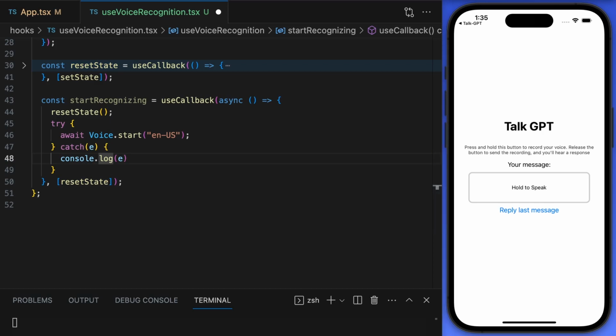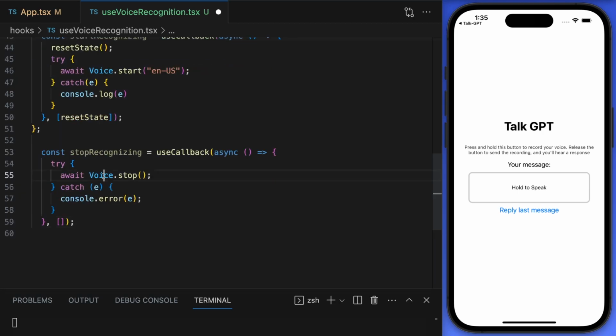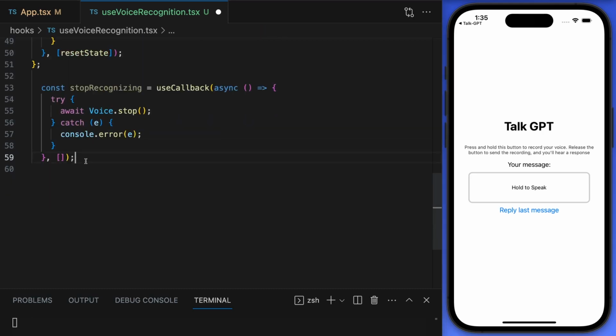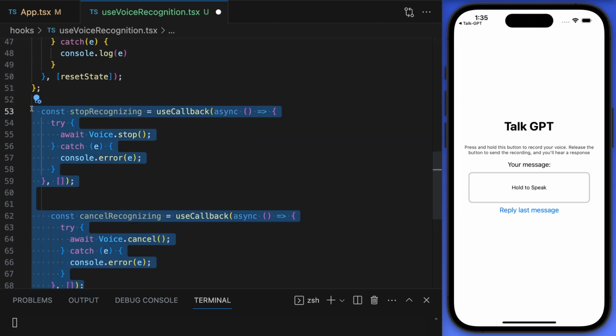Then we can do the same thing for stop recognizing. We have, as you may guess by now, a stopRecognizing here. So I'm going to create another function that is going to be just handling this stop. Once we have stopped, maybe we want to have another to cancel recording. So I'm just going to create another here. And these functions need to be inside of this.